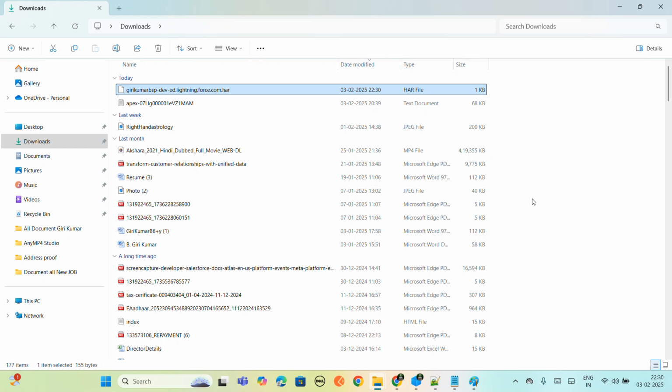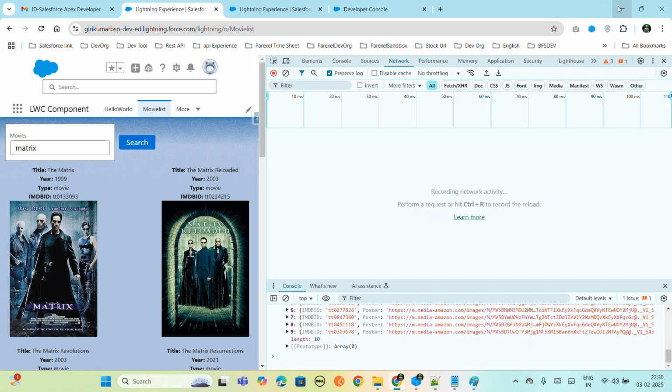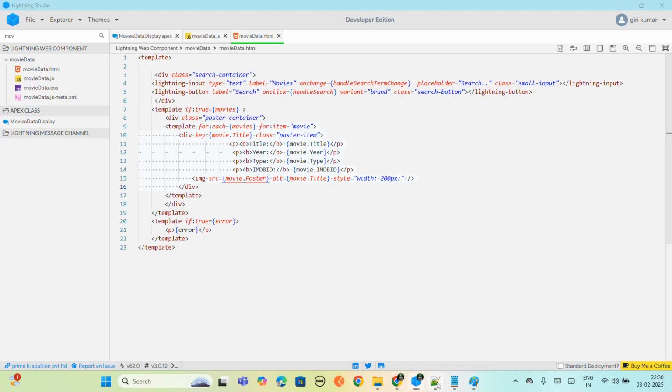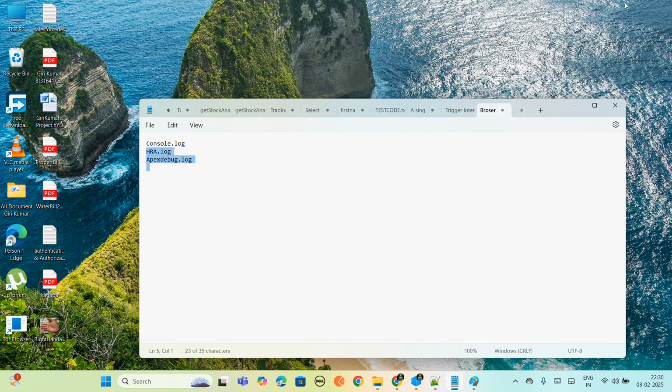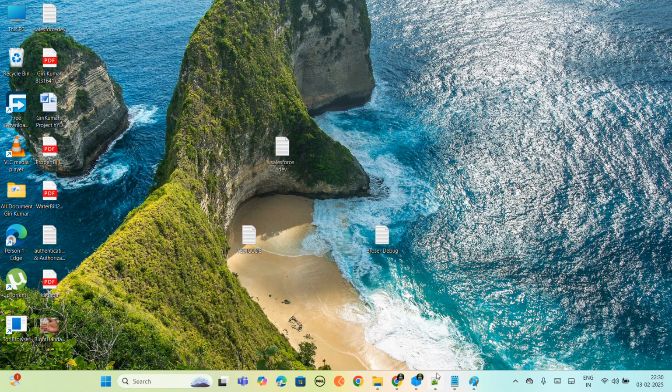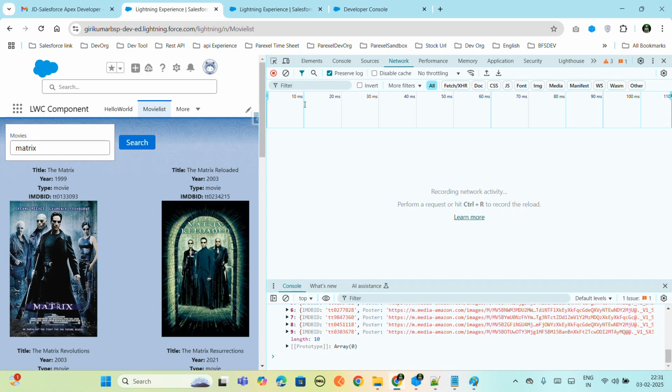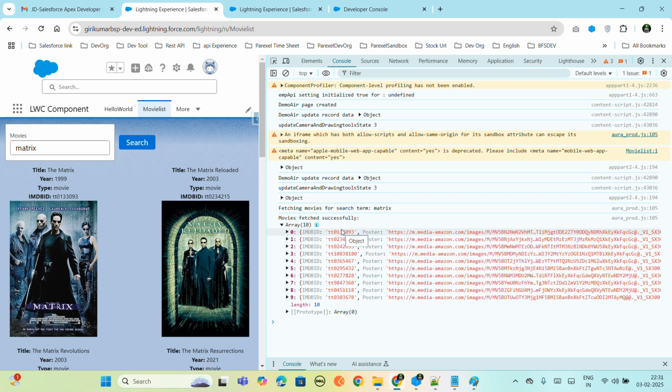In Notepad we get the result. We get all the results from the HAR file. So this is how we can debug the logs in the UI part.